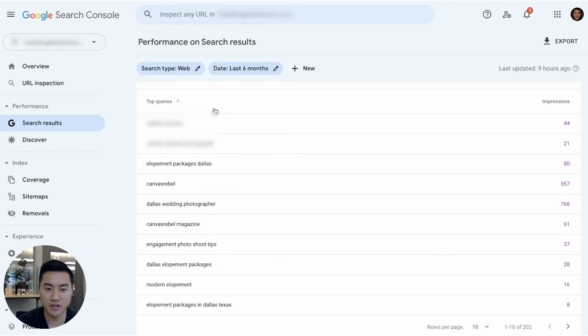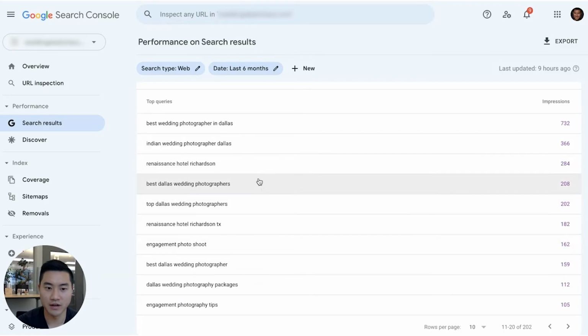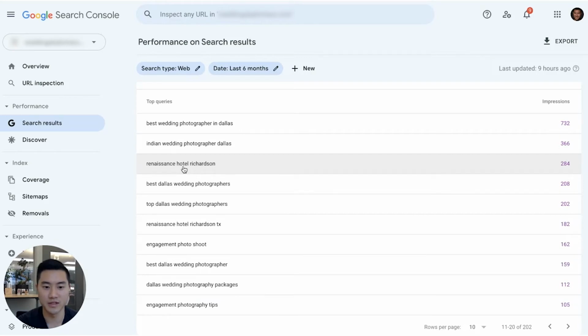So these are the search terms that this photographer's website is showing up for. So you might see one here like engagement photo shoot tips. They've got Dallas elopement packages. I'm just going to go over to the next page now. Renaissance Hotel Richardson. So this is something that I talk about a lot, which is, anytime you put up a new gallery or a new blog post, I always recommend you talk about that shoot in terms of the venue, because people are often searching things like this, like the Renaissance Hotel in Richardson, Texas.